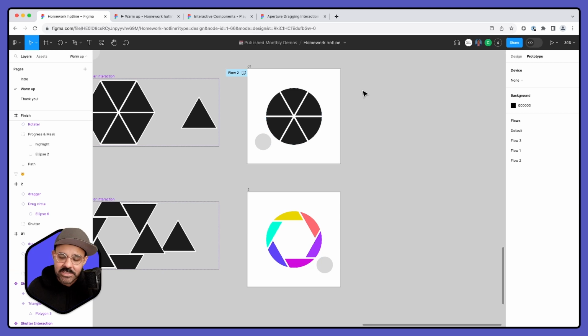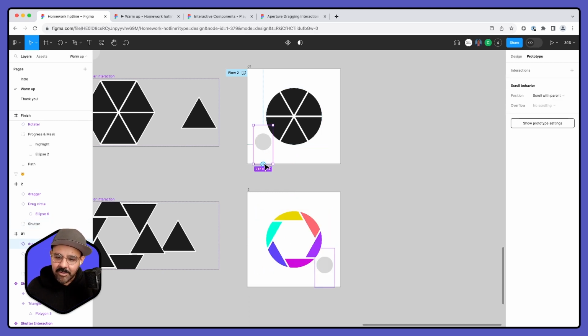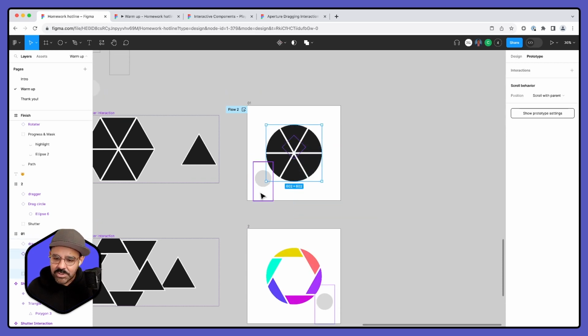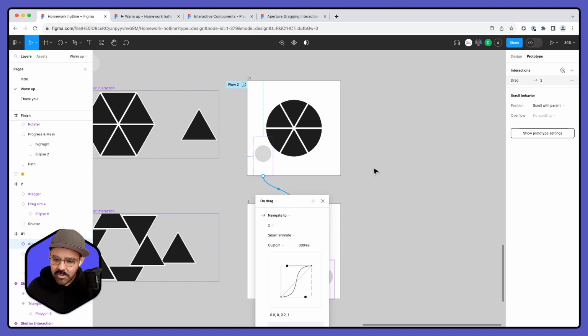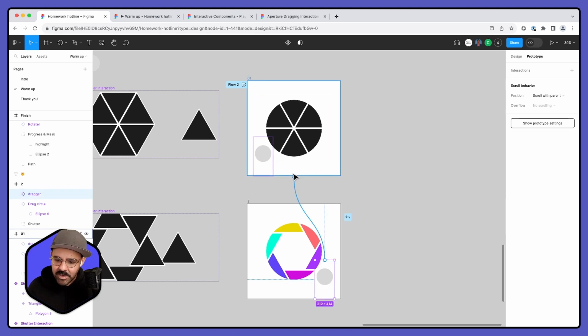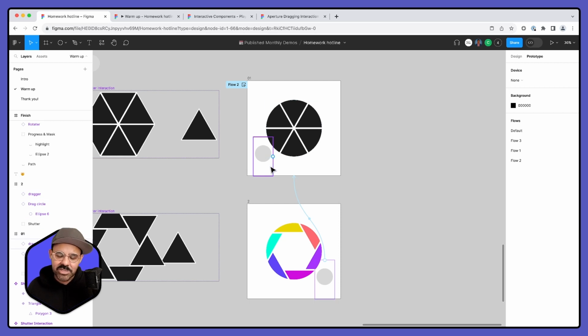So when I go back into prototyping land, we don't want the little arrow. Let's delete that. We don't want that one either. Let's delete that. And now instead, we have this dragger on drag. It's going to navigate to the second frame. We're going to smart animate it. Boom. And this one does the same, on drag. And once again, that dragging interaction is just looking at the difference between the two.